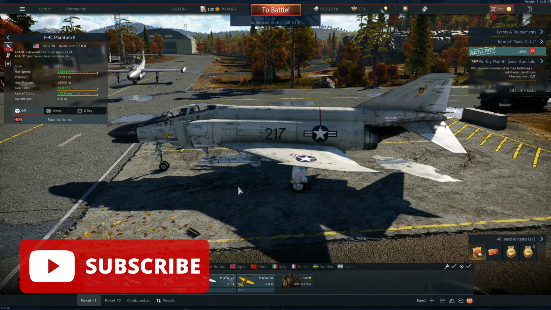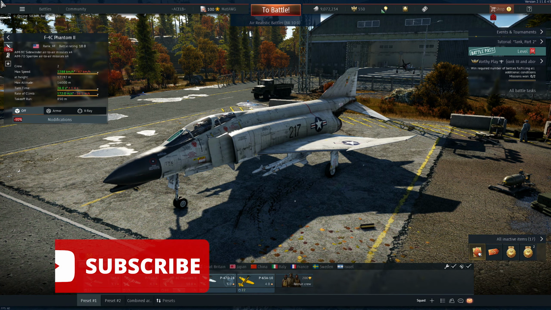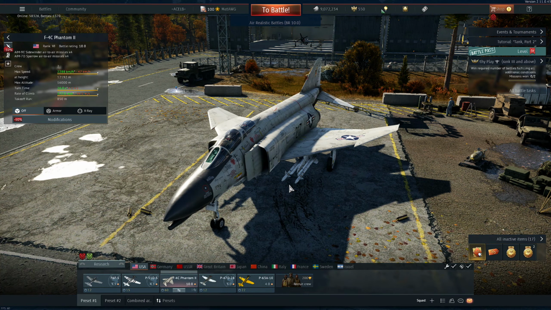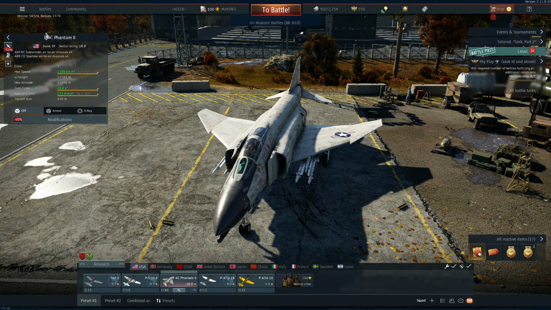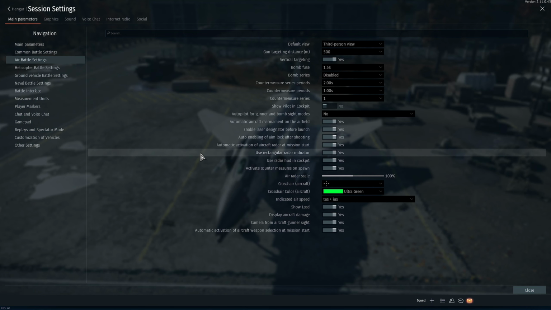So today we're going to check it out. A lot of people ask me how I have my keys and my buttons and my keyboard set up in War Thunder and stuff. So let's check it out. First thing that you have to do is go to options, and you're going to go to air battles. Okay, and of course I have some options here that I like to use.